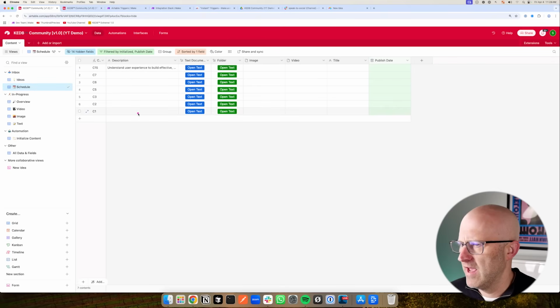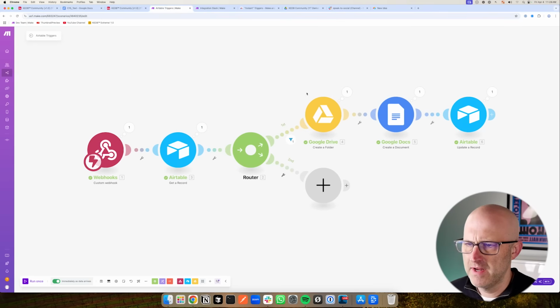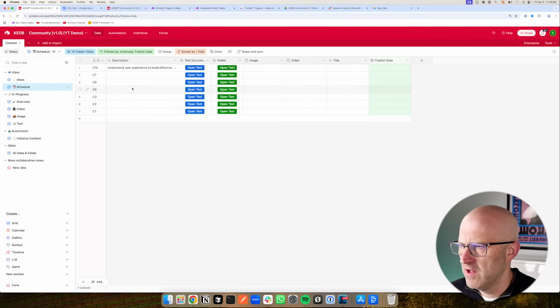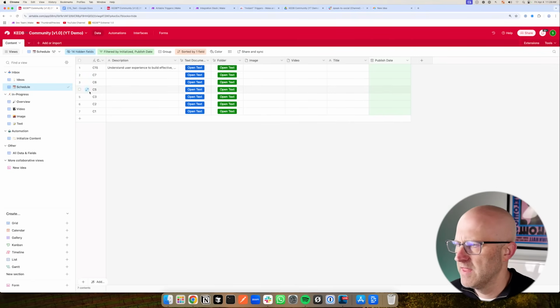It's going to be in schedule now. Now we have the text document, open that. And now we've got our transcription here. So you can see the thinking process, right? Using these views and these different columns in a really smart way to facilitate workflow. So now that we have this, let's start to get into some of the repurposing.